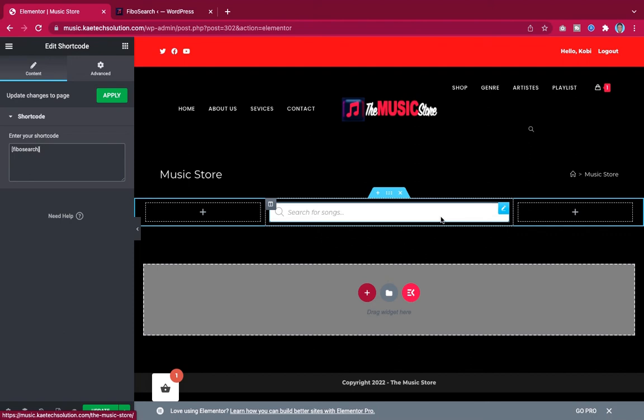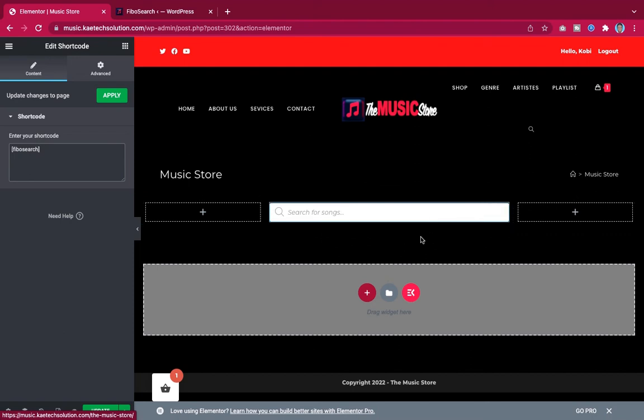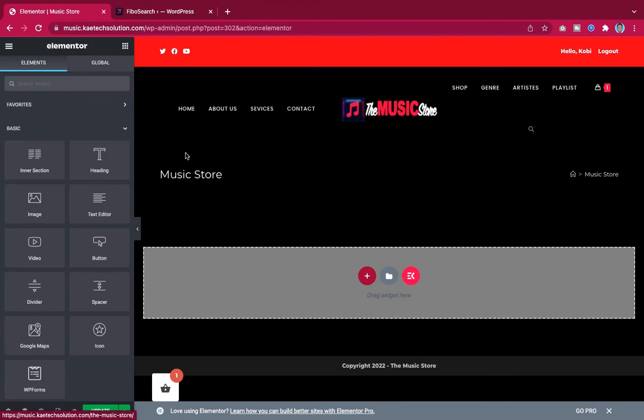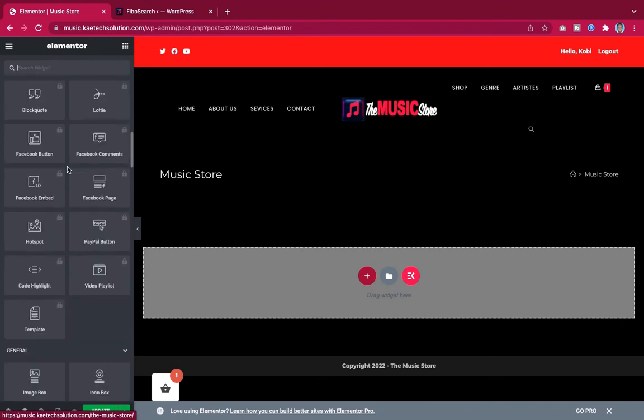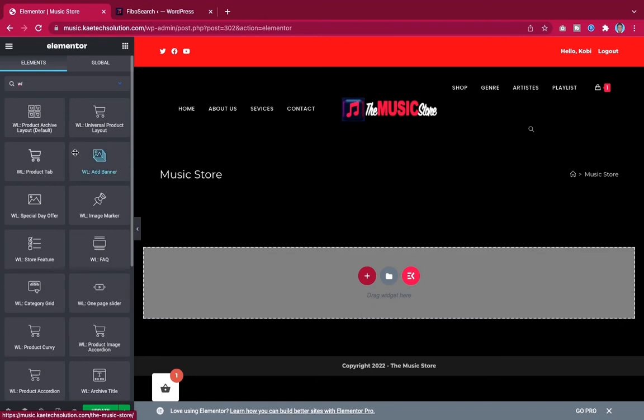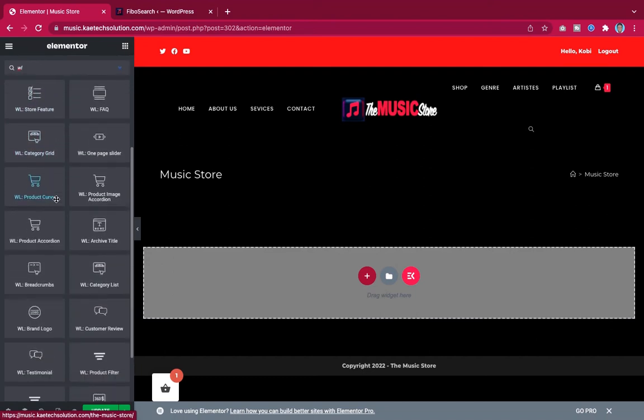Or we can decide to just ignore this one, and then use the WooLentor product things. Now when you scroll over here, let's go to WL. If you type WL, all the things related to WooLentor will come. So this is product archive layout, this is universal layout, and all those things. You can see all the things that you want over here.